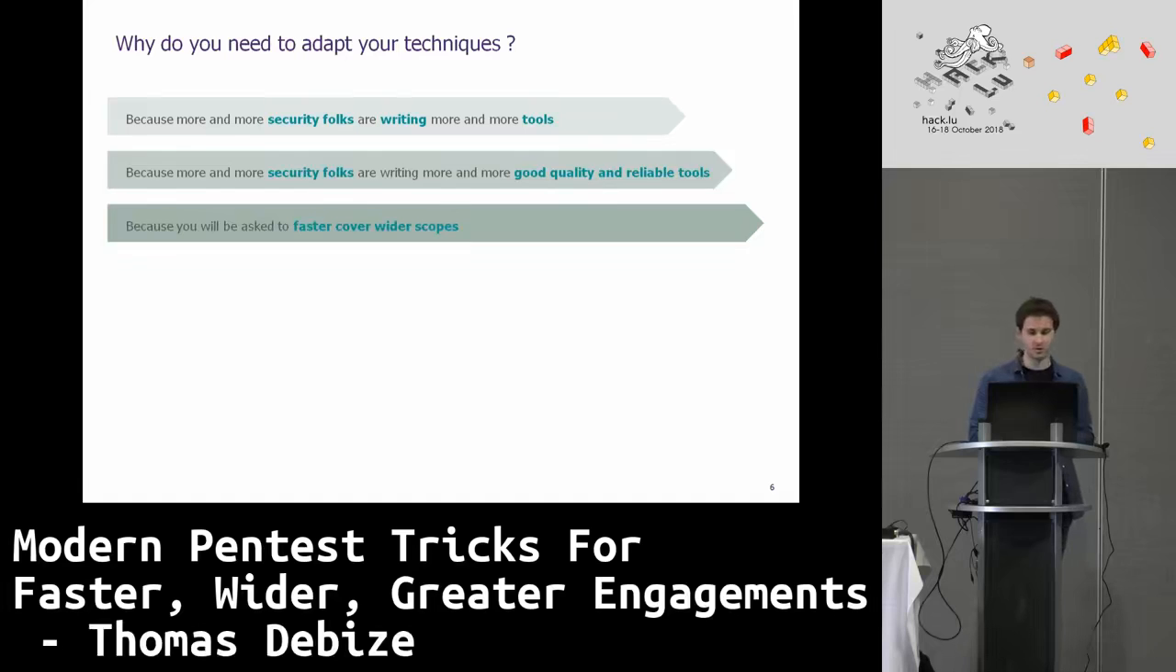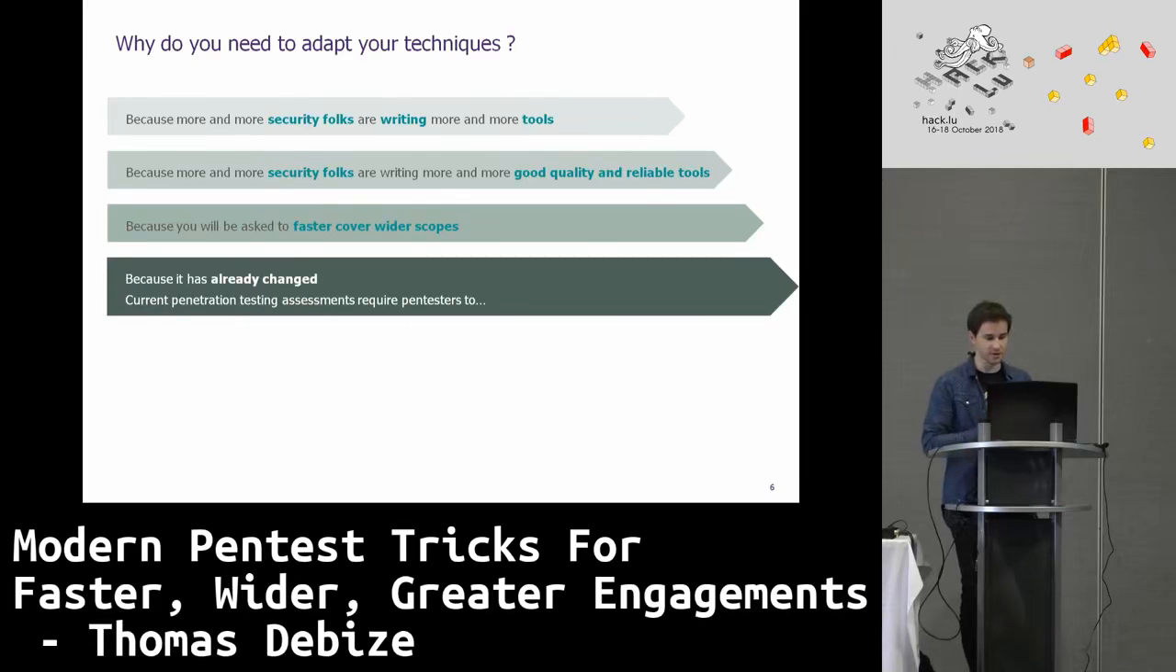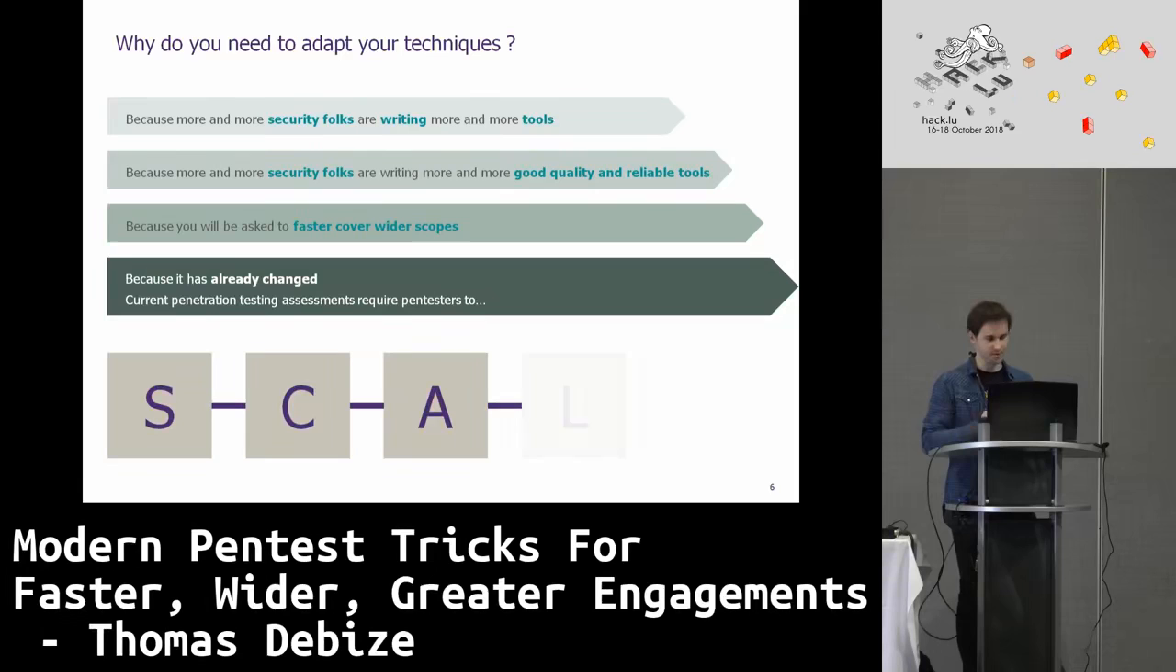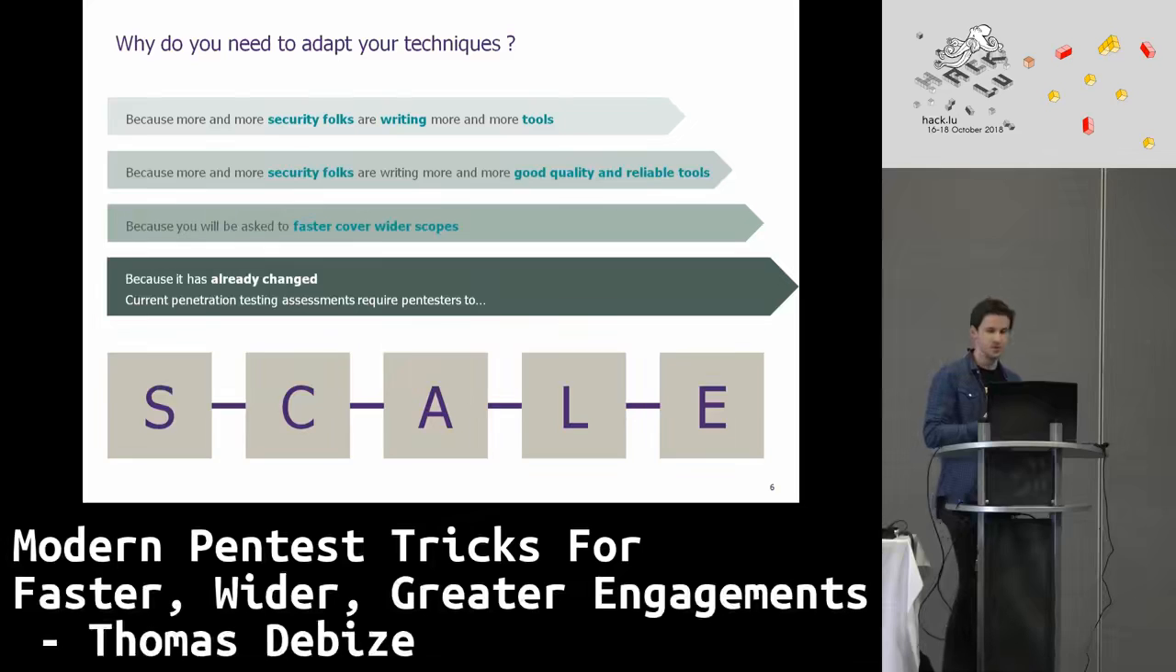Because you will be asked to cover wider scopes. In my past few engagements, I was asked to cover hundreds of thousands of assets for large companies, to perform some configuration reviews, like 10 control points on each, and to cover a worldwide scope. So really, you will be asked to cover wide scopes. And to be frank, it has already changed. You really need to adapt your techniques to cover wide scope faster and better. You don't have to choose between fast or good quality. You can do everything, but you need to scale right now.